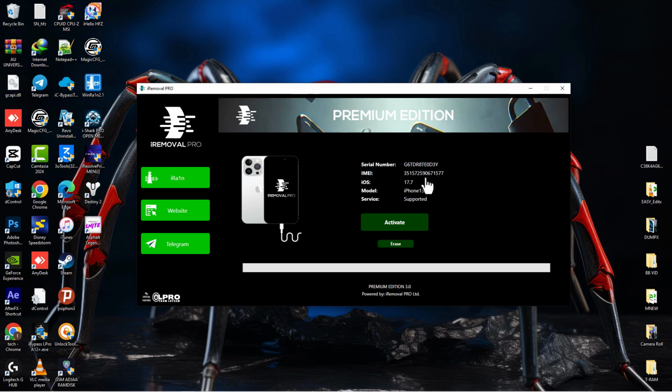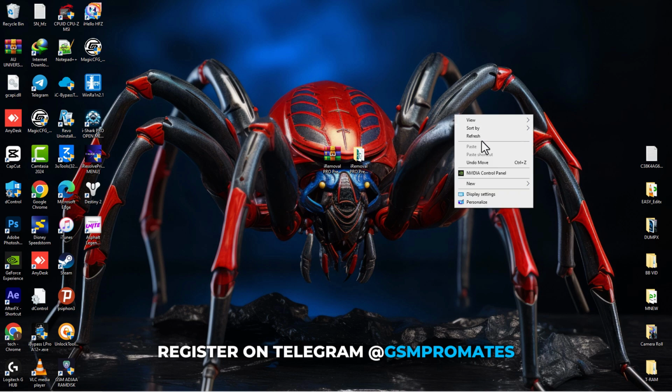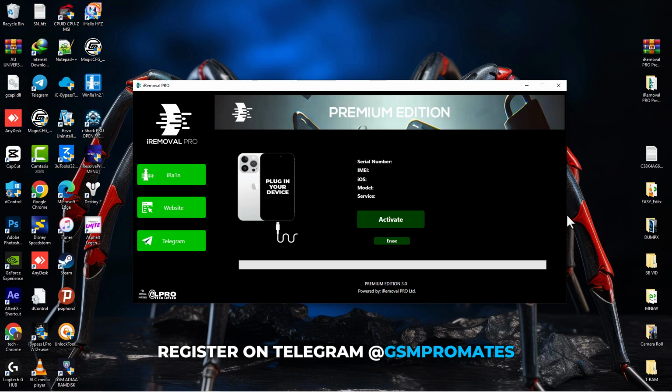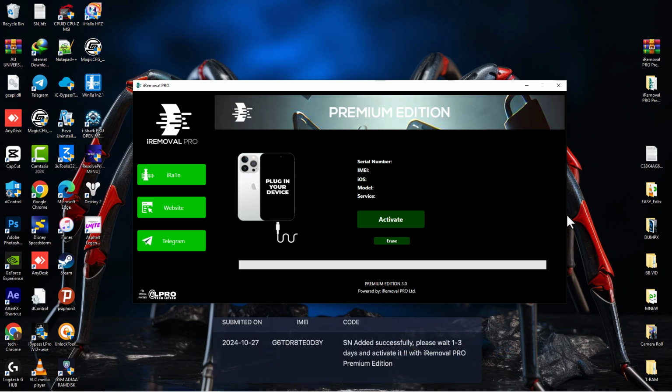To register the device, all you need to do is copy the serial number from the software and send the serial number and your device details to me on Telegram at GSM Promit. You provide your device model. For example, if you are going to register an iPhone 13, you state that this is an iPhone 13 and this is the serial number I want to register to iRemovalPro software or Mina software. Once we check your message, we provide you the price and the payment gateways we accept. You make payment before you register your device. The registration process takes 1 to 15 minutes.